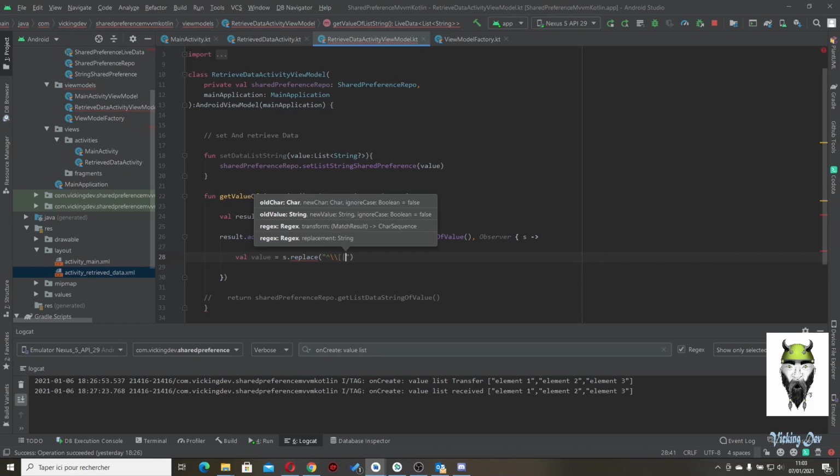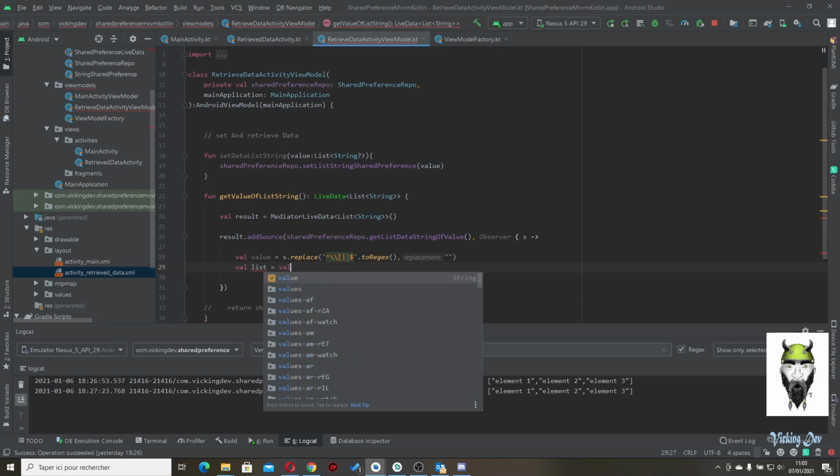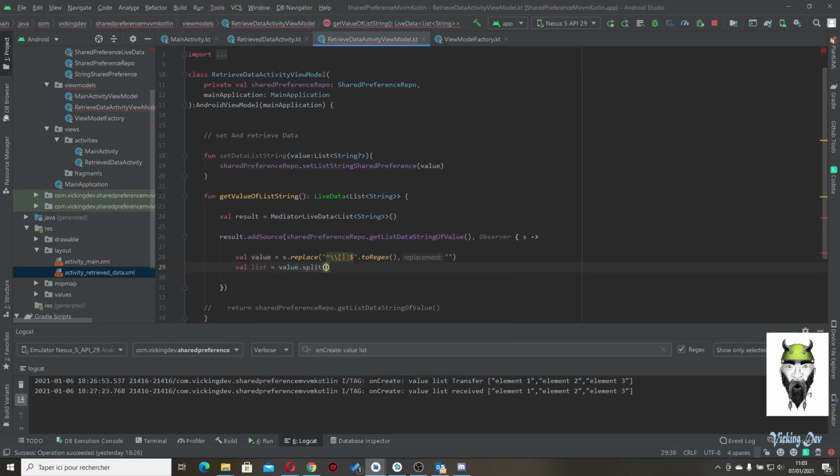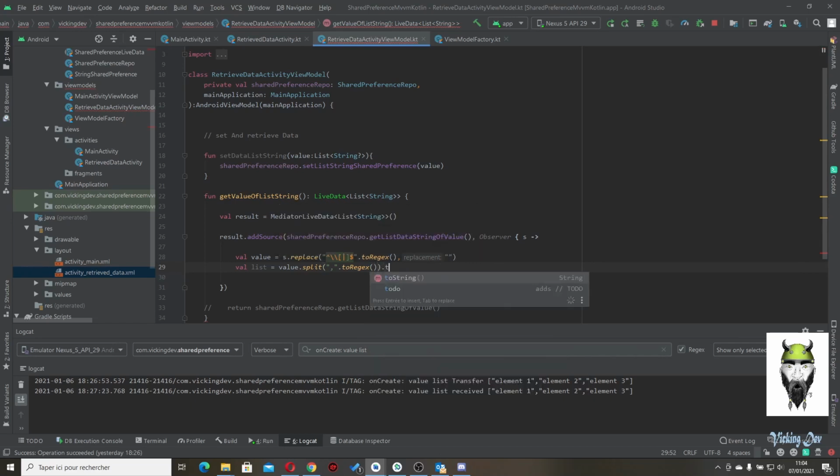It's closed. This and replace, so two x replaced. List equal value.split, so comma, checks to regex and base, so this not array type array. This but ArrayList, so new ArrayList.